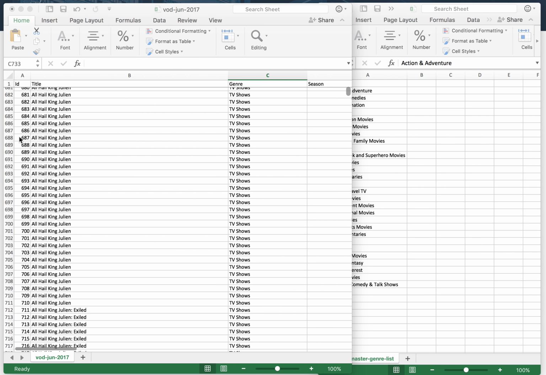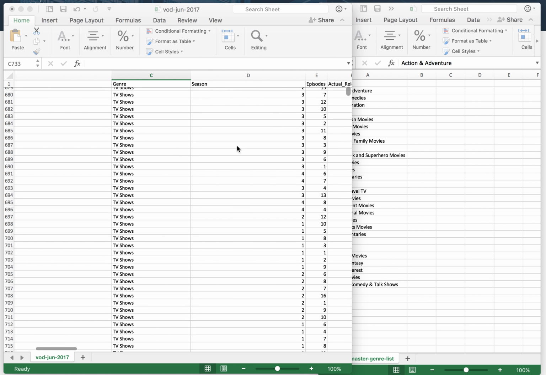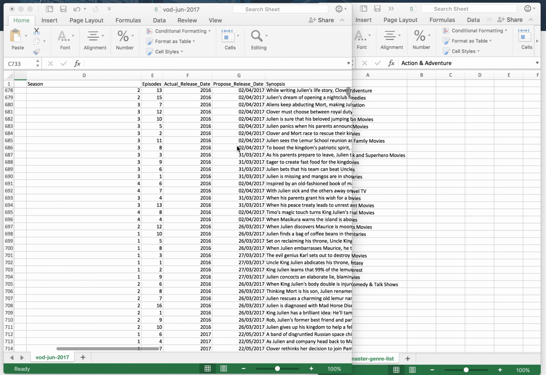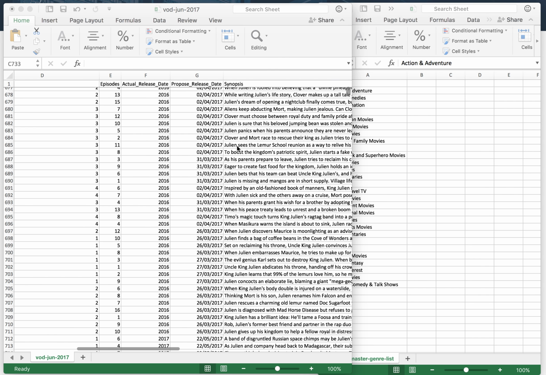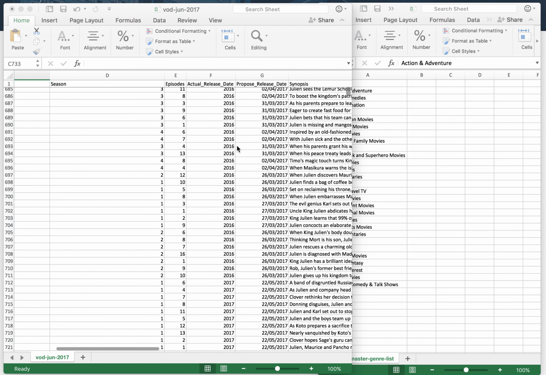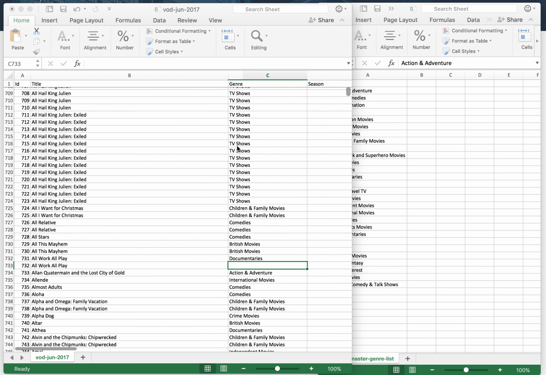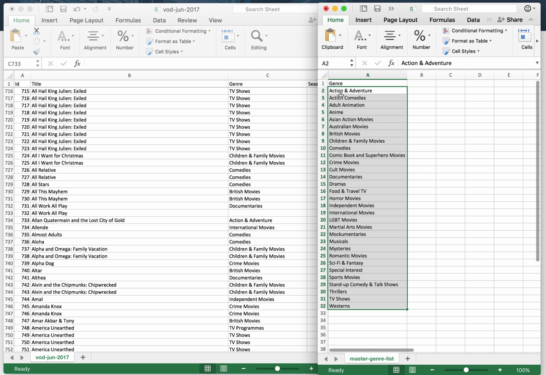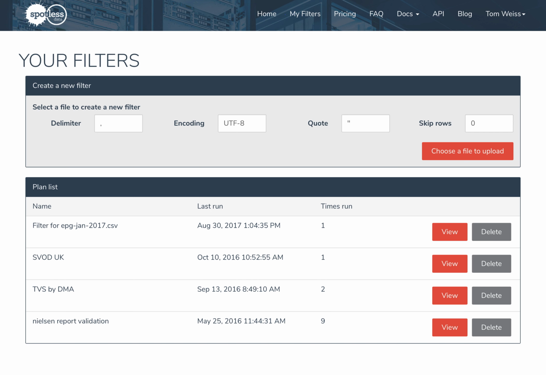And you see we've got the ID, a title, a genre, season number, episode number, or the number of episodes, the release date, proposed release date, and the synopsis. Okay, so the main thing I'm interested in here is I want the genres to be harmonized because it's come from lots of different platforms, but I actually have my own master genre list I want it to be matched against. So I'm going to upload it to Spotless and see how Spotless will handle it.